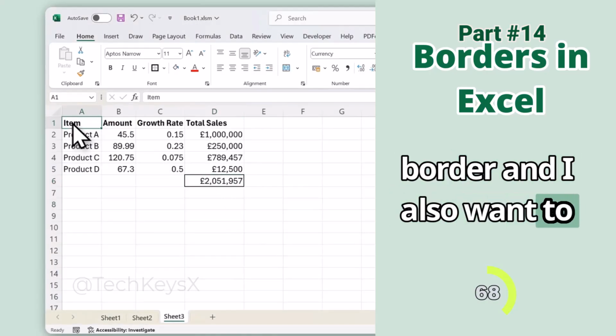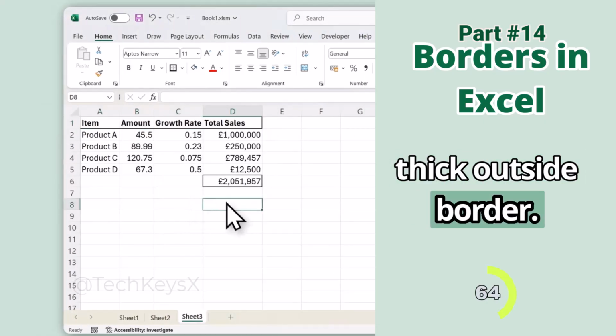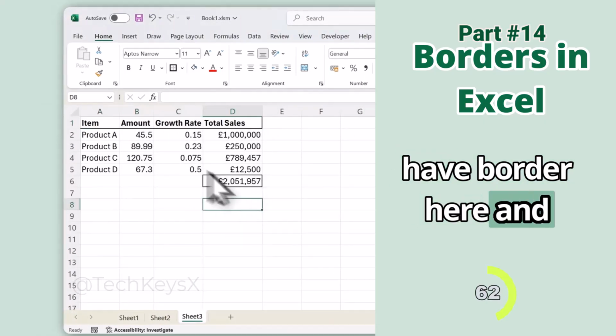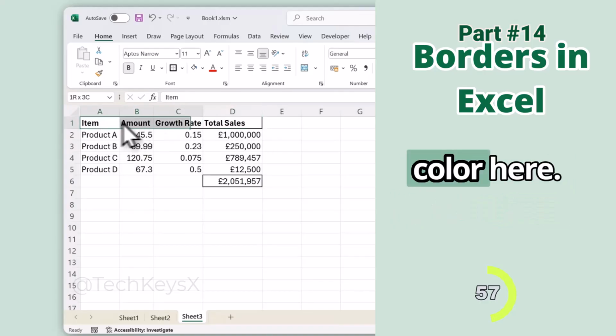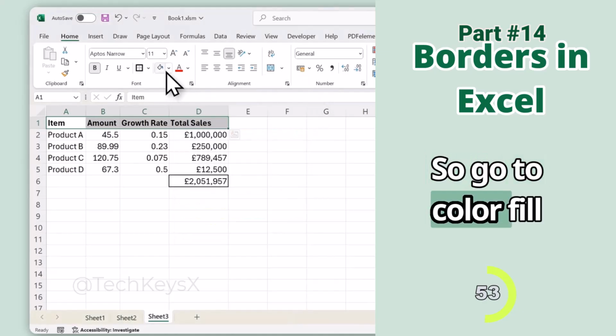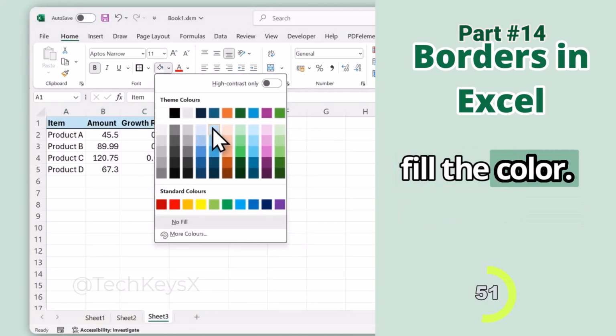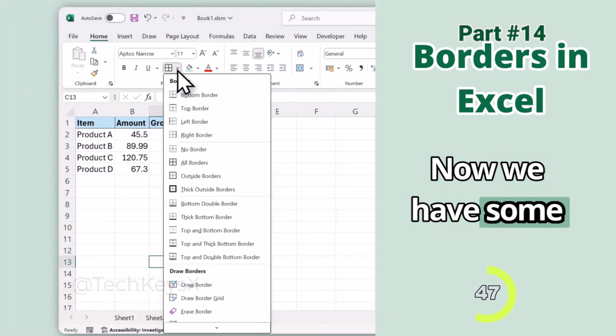And I also want to create a border on my headers. I will go here and select thick outside border. Now as you can see, I have a border here and here. One more better option to make it viewer eye friendly is to fill a color here. So let's fill your favorite color or your brand color. Go to the color fill option, and here you can fill the color. Then in my sales, I can fill a color as well. Let's fill it green.